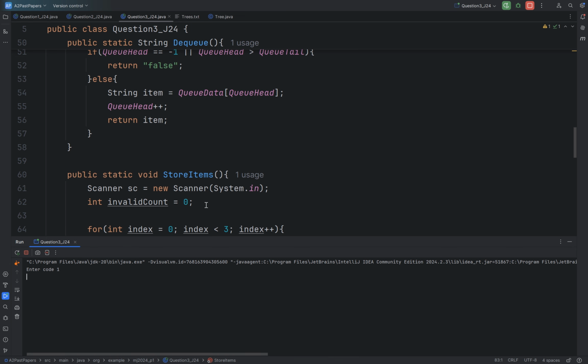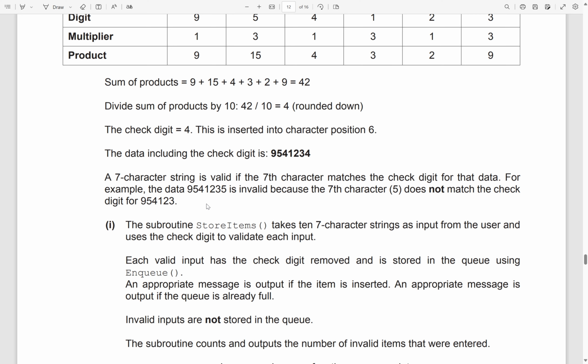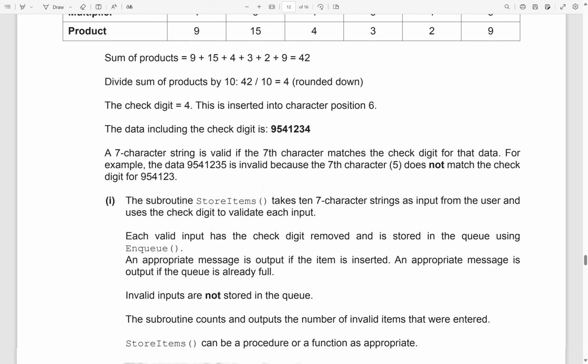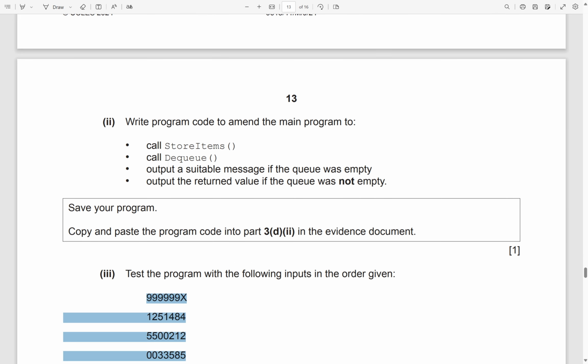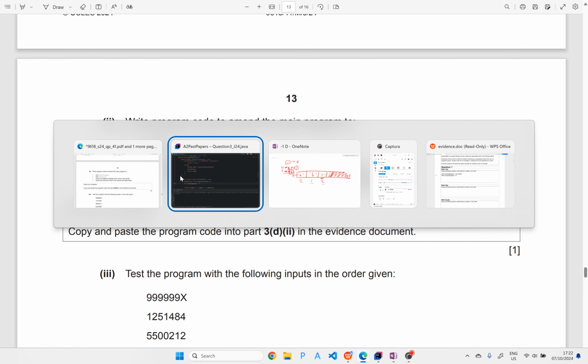And then I think I'm probably not going to test it again. If I was in the exam, I would test it with more inputs. For the sake of keeping this video a little bit shorter, I'm just going to assume it's working. So I think that's fine, and then output a suitable message if the queue is empty. Okay, and then we'll output the return.